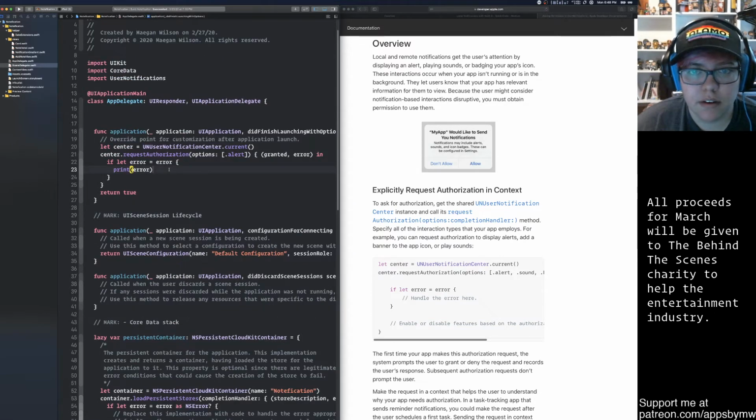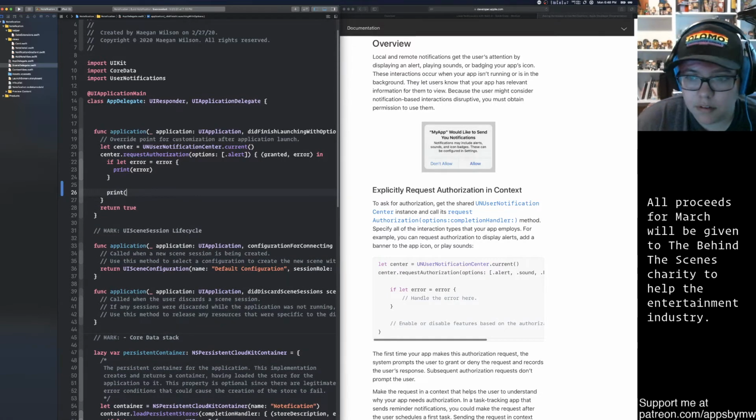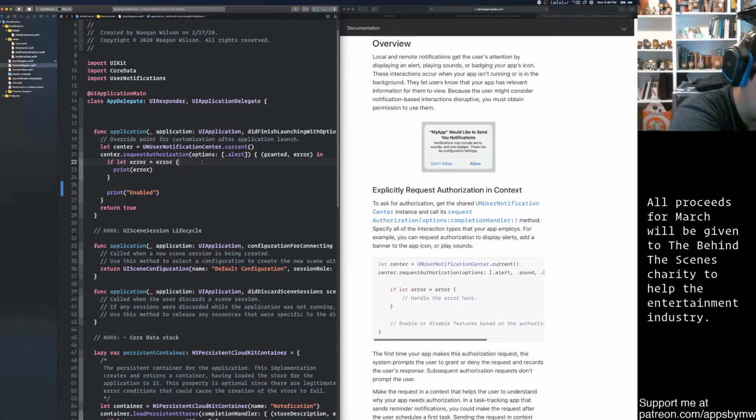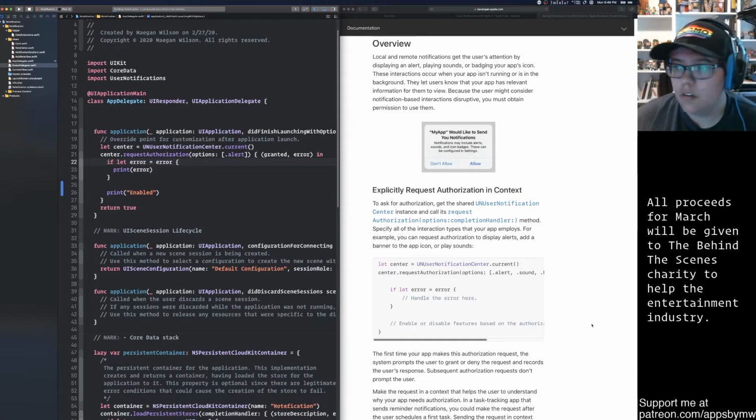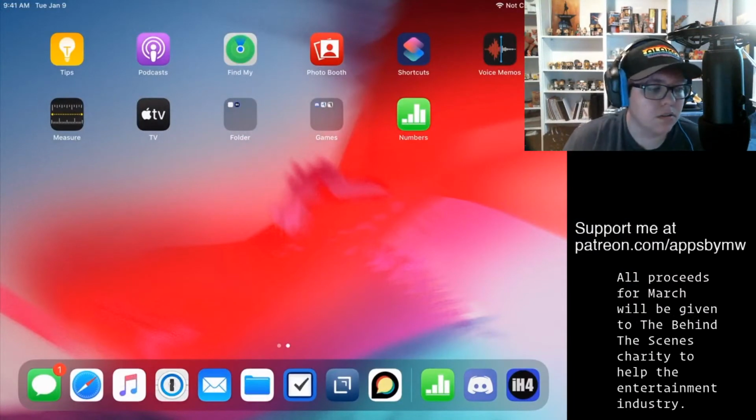Great. So if we're erroring, cool. Else, I'm going to say print enabled. I mean, that's really all I want to do right now is make sure that it can be used. So let's go ahead and build that. And let's switch to iPad. Cool, so that's being built.